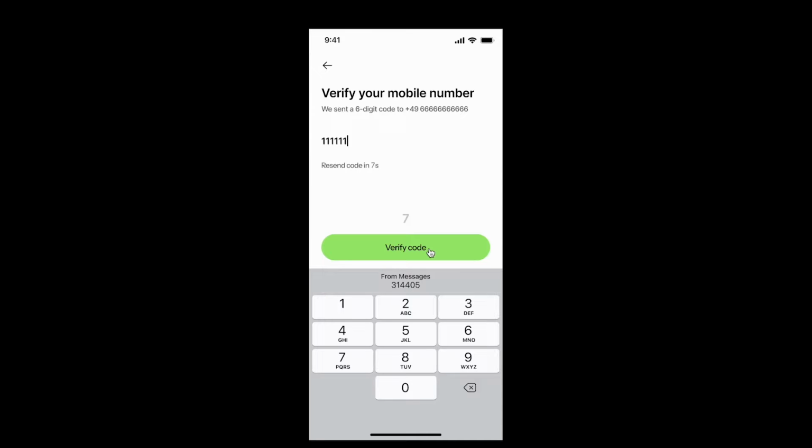Now in this case, the OTP is actually wrong. So I'm going to tap on verify code, and that is going to show the error state, and I can start typing any of the digits again. So I type in something random, and you can see that the error message goes away, right?